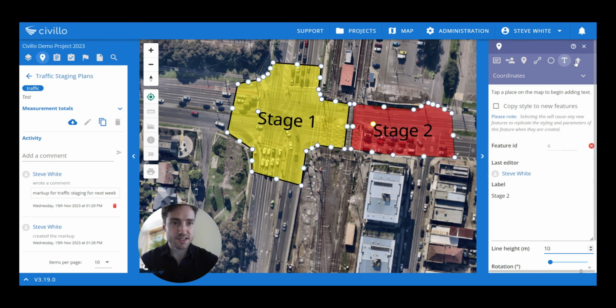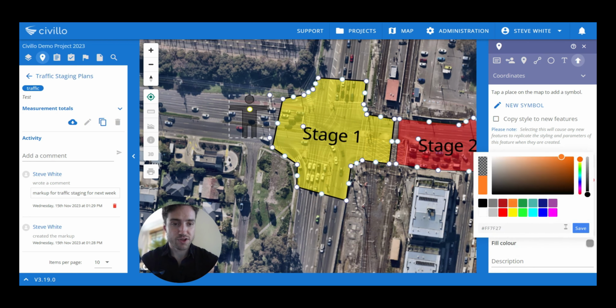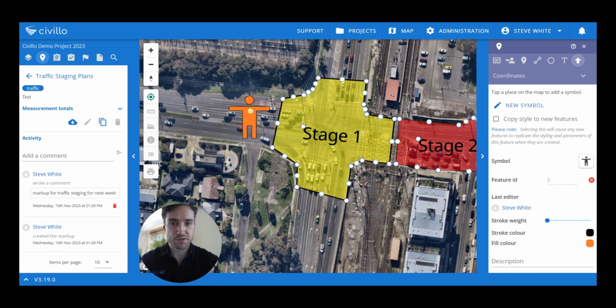Now, last thing we can do here in the markup editor is put in symbols. So in this example, I'm just going to put in a symbol here just to represent, maybe, here's my traffic management guy. So I can rotate him and I can drag him around. I can also do the same stuff with fill colors and stroke colors and all that kind of thing. So let's put him in orange for his high vis.